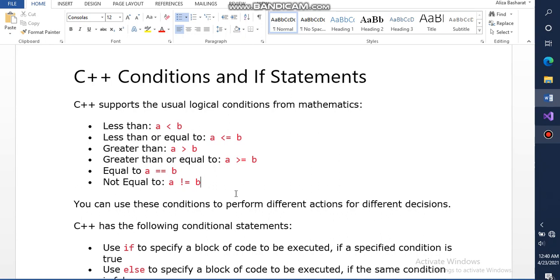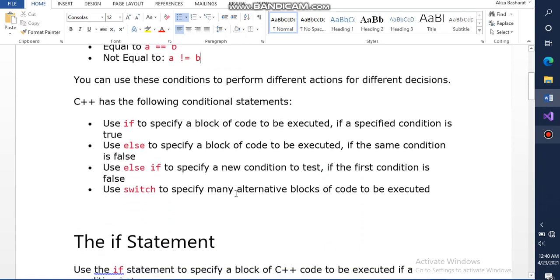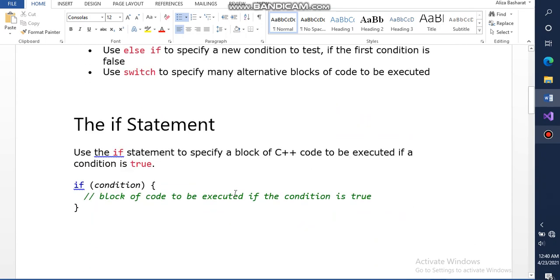For example, if a particular statement meets a certain criteria, then the block related to the statement will be executed, and otherwise the other block will be executed if the same condition is false. So let's see the if statement. Basically, if statements are used to specify a block of C++ code to be executed if a condition is true. This is the syntax: if, and here we write the condition, and this is the block of the if statement. If the particular condition is true, then this block will be executed.